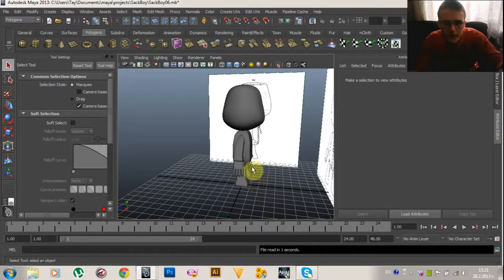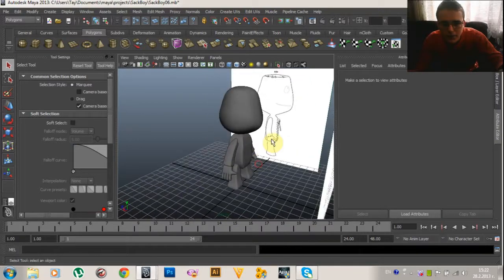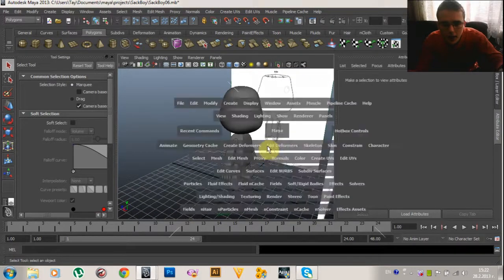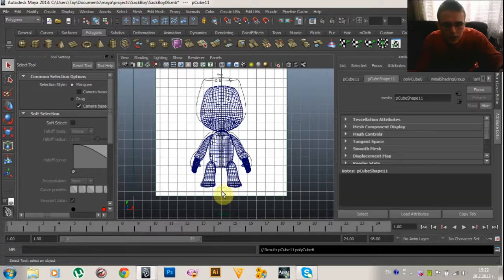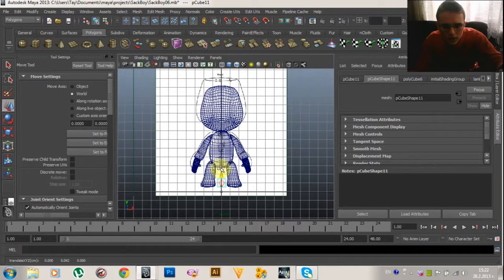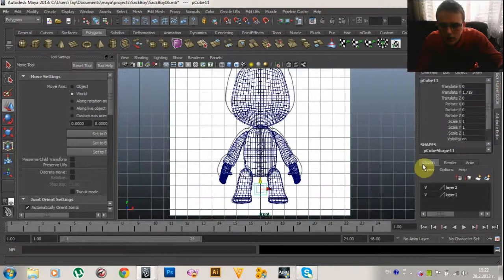Alright, welcome back. In this tutorial, I'm going to show you how to model the zipper of the character. I'm going to use an arc cube here. Just gonna hide the body and hand.